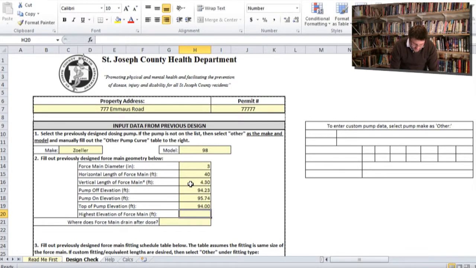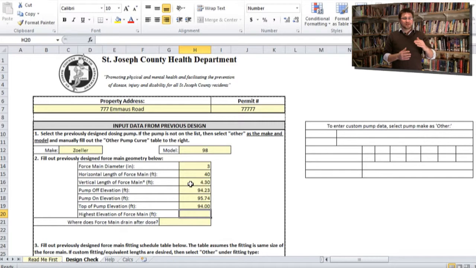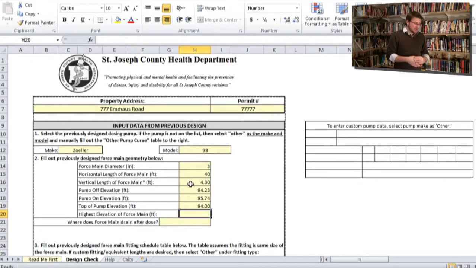So top of pump would be from the bottom of the dose tank, and then if there's a pump pedestal, plus the height of the pump. So usually contract designers can submit that, and maybe your county will say, we require that you submit the St. Joe County pump spreadsheet to us for any pump design, and then the contractor would have to specify it on the spreadsheet. You can do it however you want.